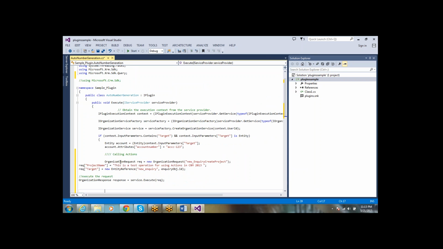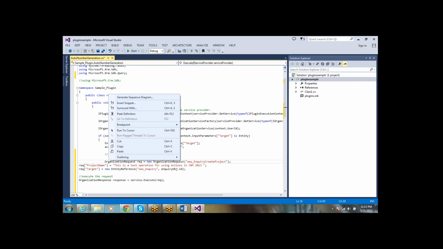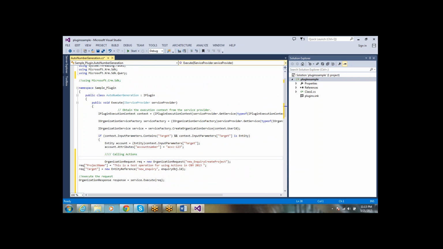Here there is some problem with my Visual Studio. These assemblies are not being picked up. I will open it again.